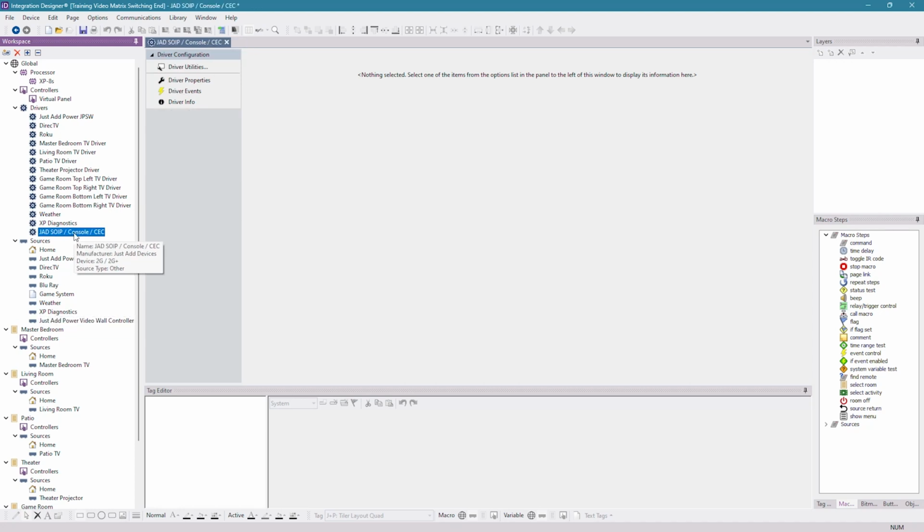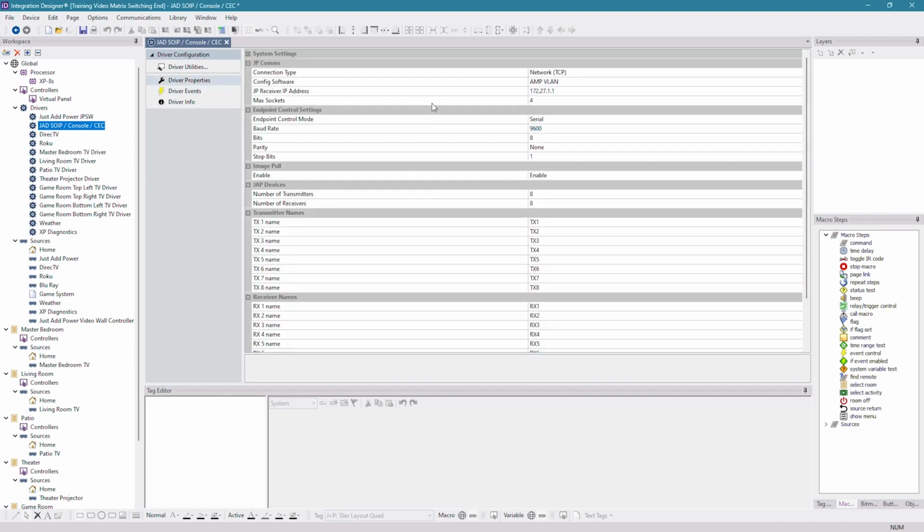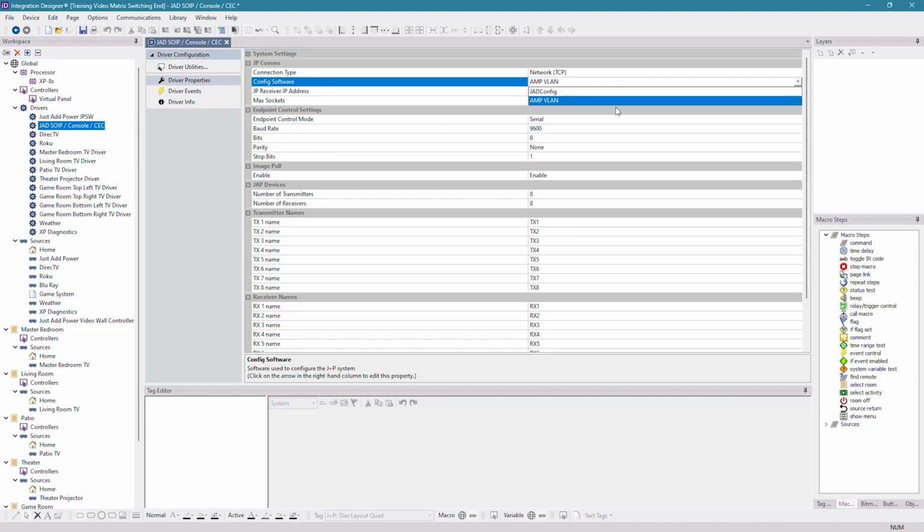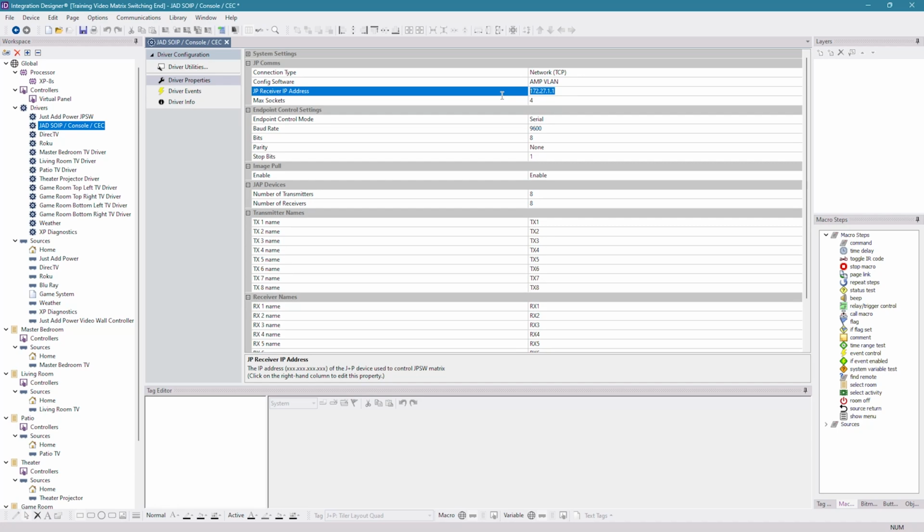Up here as well, it's also referenced as a SOIP console CEC. That driver does a lot. So we're going to move that up here, and then we need to configure this. We're going to configure this very similarly to the matrix driver. So we tell it what config software we used: AMP. We need a receiver IP address.